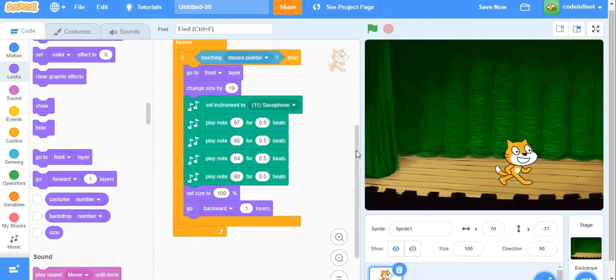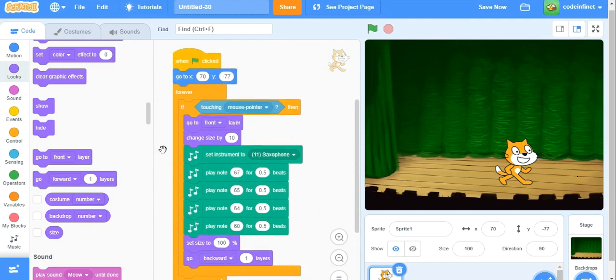And that's the Scratch code done. So I'll go over it quickly. We check, when the green flag is clicked, we go to this position, 70, negative 77. Then forever we check if we are touching the mouse pointer. If we are, then we go to front layer, so the most front thing on the screen. We change the size by 10. We play the music.